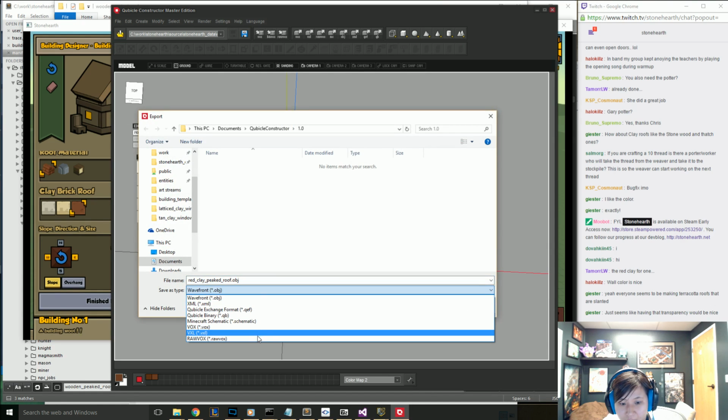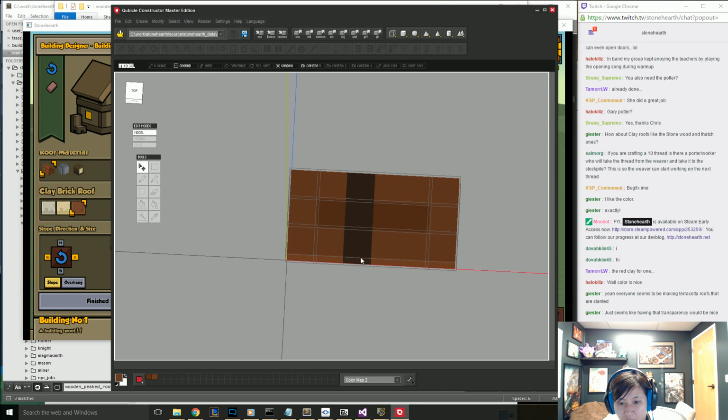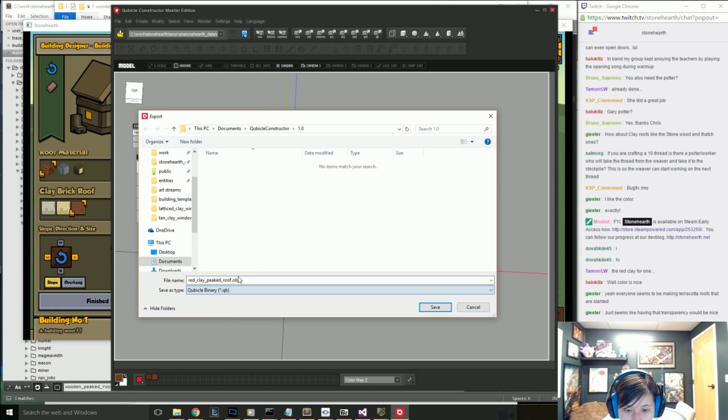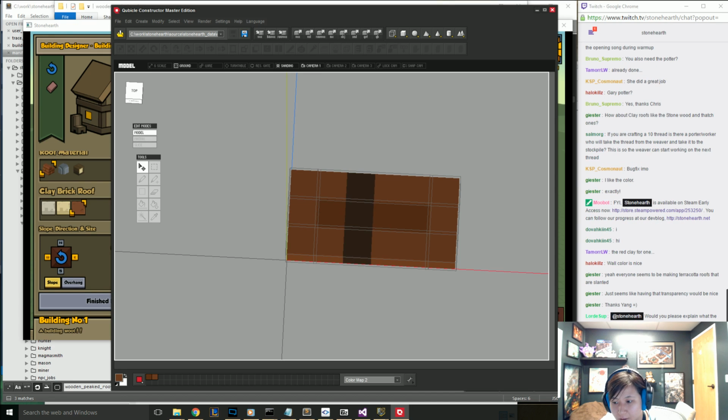and it's gonna be a QB. Save it. Oh god, that was awful. Export all. It's gonna be a QB. It's not gonna have the .obj in it because Cubicle Constructor, come on. Right-handed, RGBA, custom, no compression, co-visibility mask. Okay, great.